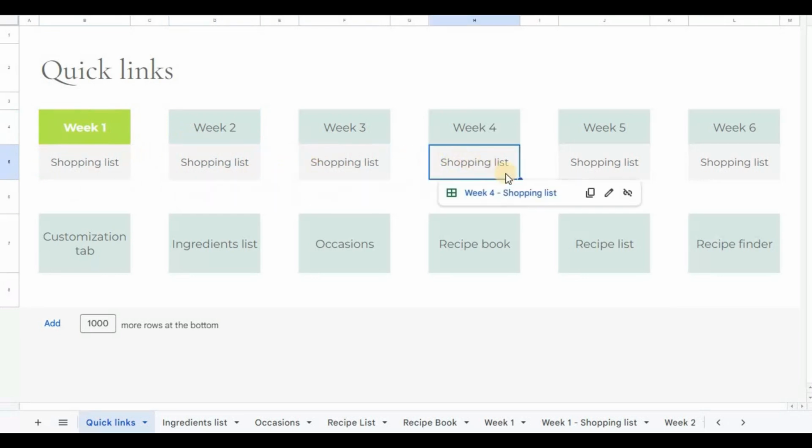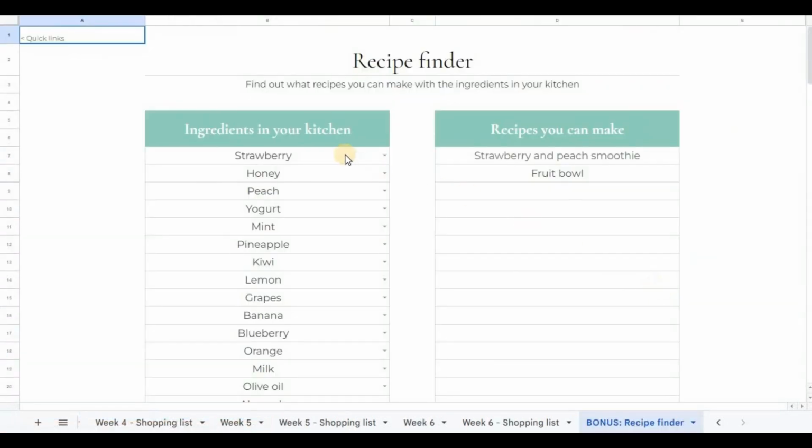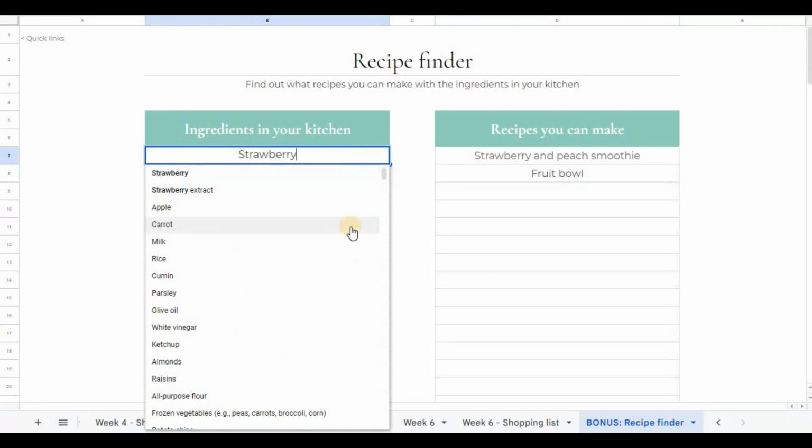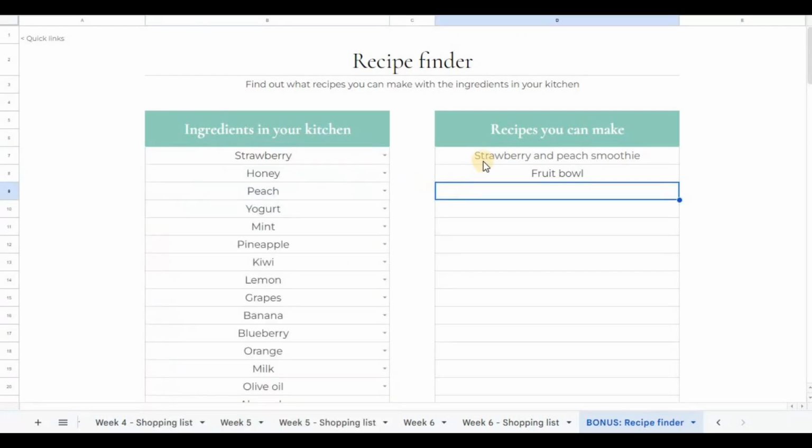Now, let's take a quick look at the bonus tab, the Recipe Finder. The Recipe Finder provides you with a list of recipes based on the available ingredients, allowing you to make the most out of what you already have. In the left column, you can select the ingredients available in your kitchen. On the right side, you will receive automatic suggestions of recipes that you can make with those ingredients from your collection of recipes. So that is how you use this spreadsheet.